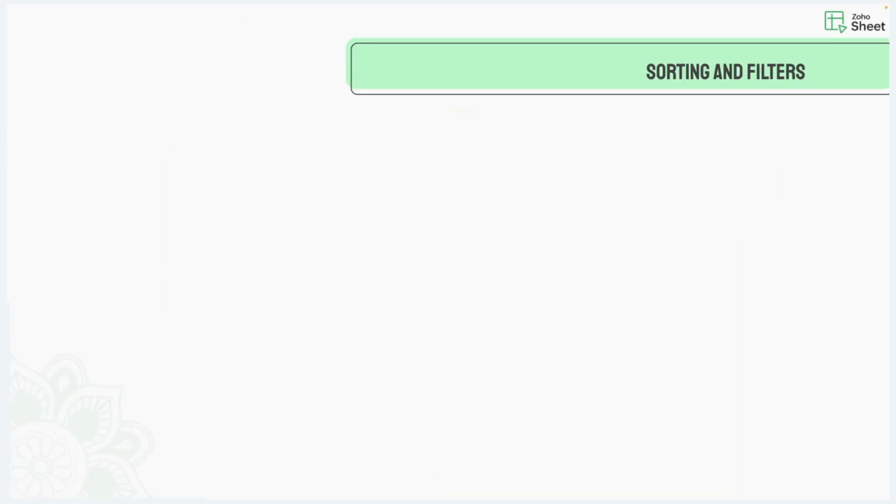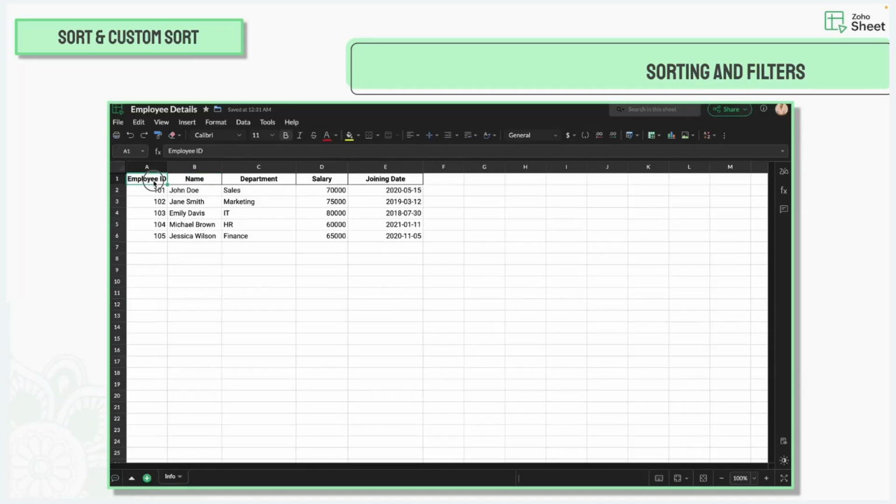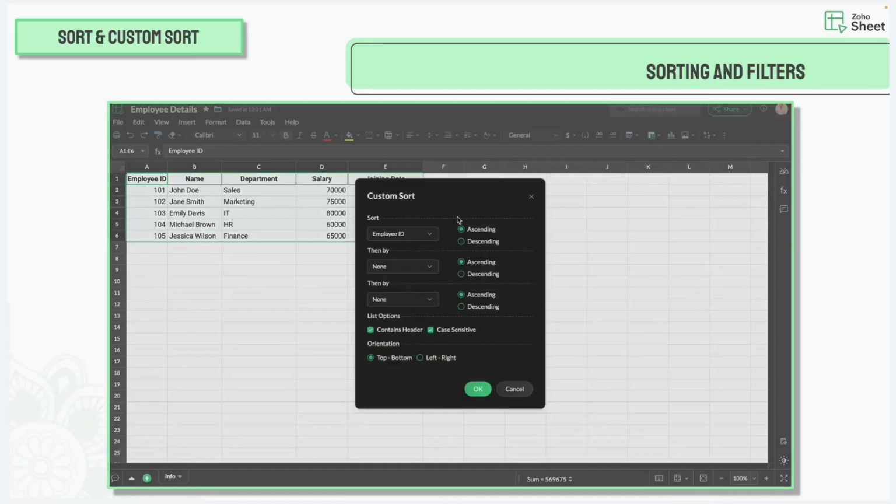Sure. Sorting your data helps you organize it in a meaningful way, making it easier to analyze. Zoho Sheet provides both traditional sorting options and more advanced custom sorting capabilities. To sort your data, select the data range and click on the sort icon. You have the traditional ascending and descending sorting options, but you can also apply custom sorting.